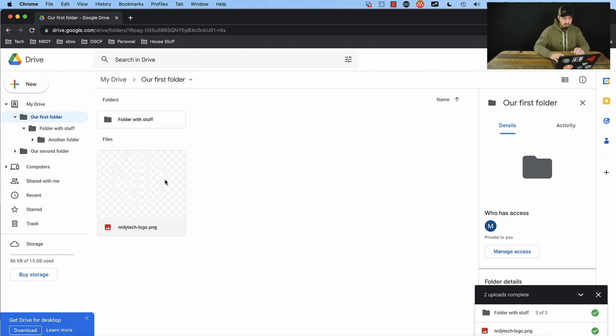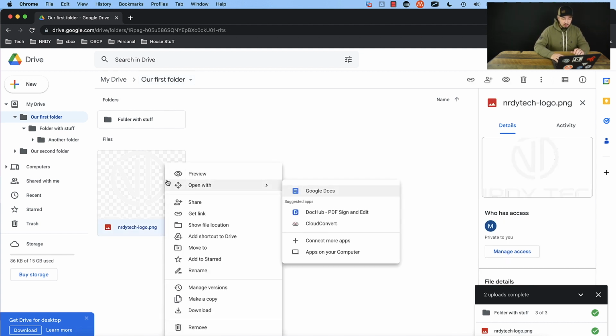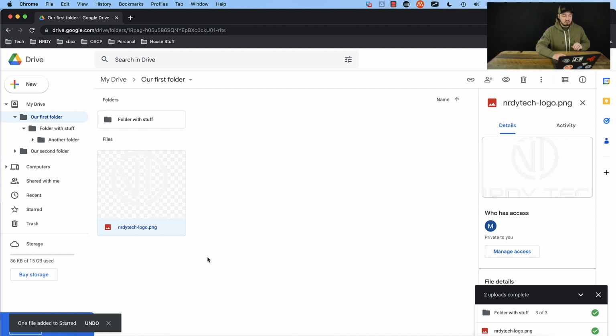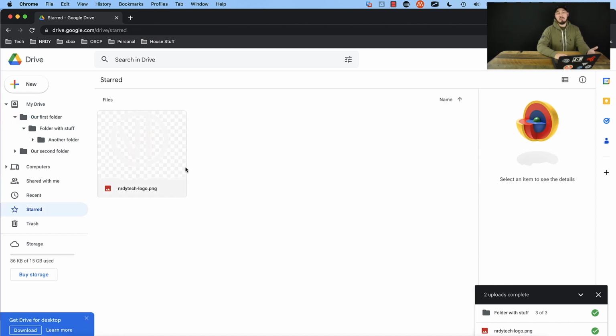Now let's click on this image. Let's go ahead and right click on it. We have some other options. We can rename the file if we need to. We also have the option that says Add to Starred. And I said we would come back to that. What that does, if I click it, is essentially tag this file so that every time we go to the Starred tab here, we see that file.